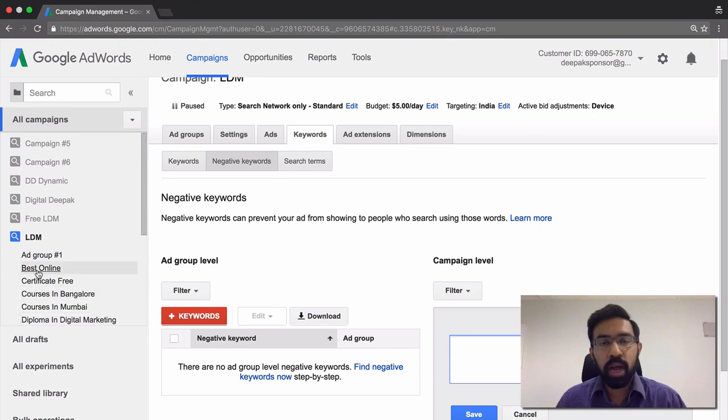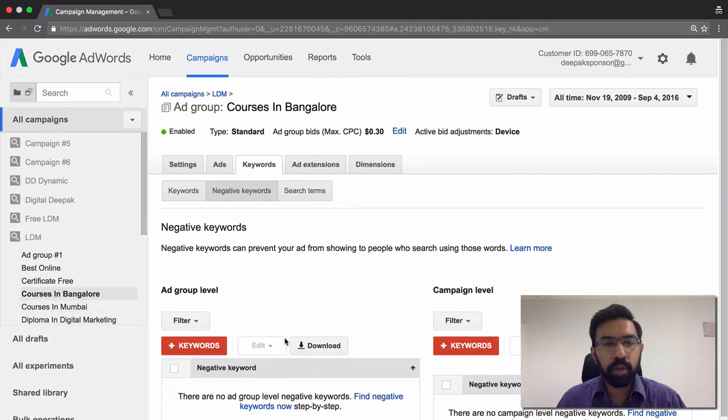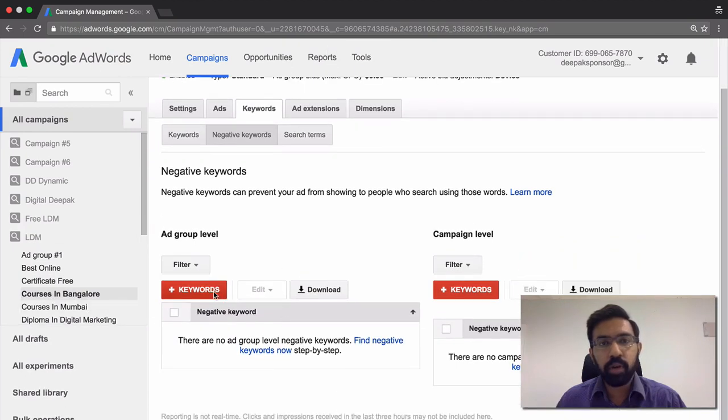You can also add negative keywords on the basis of ad groups. So if you want to add a negative keyword just for a specific ad group, let's say here we have an ad group called courses in Mumbai, you can add a negative keyword on the ad group level as well. If you add it on a campaign level, it will be applicable for all the ad groups, or if you want to apply it for an ad group level, you can add it from here.